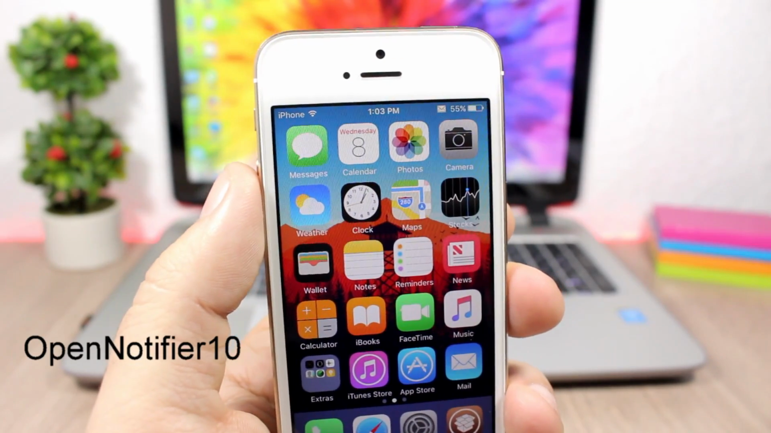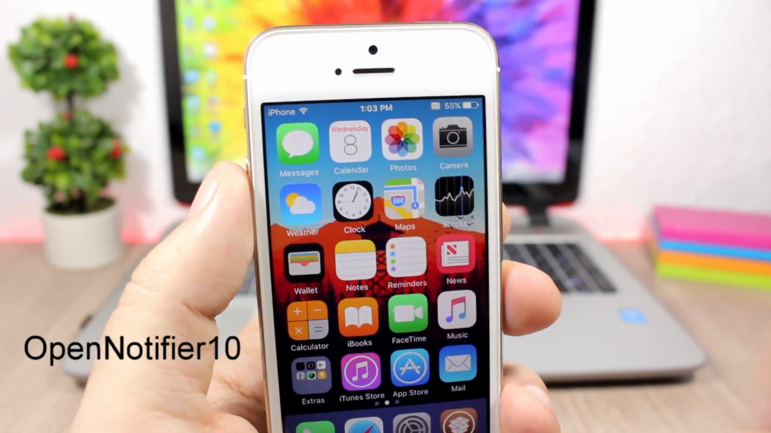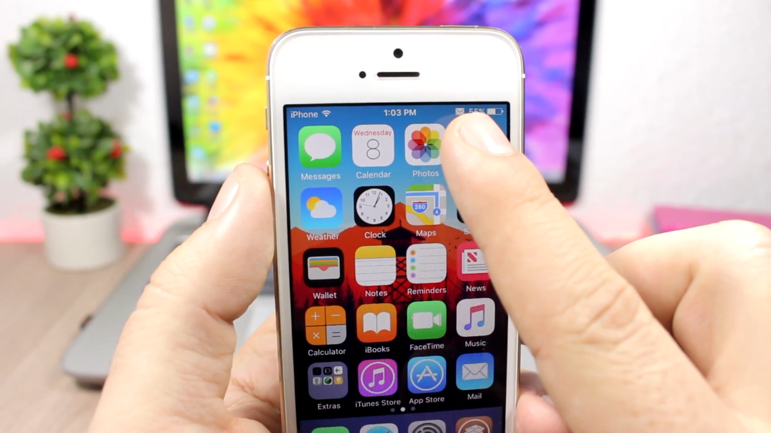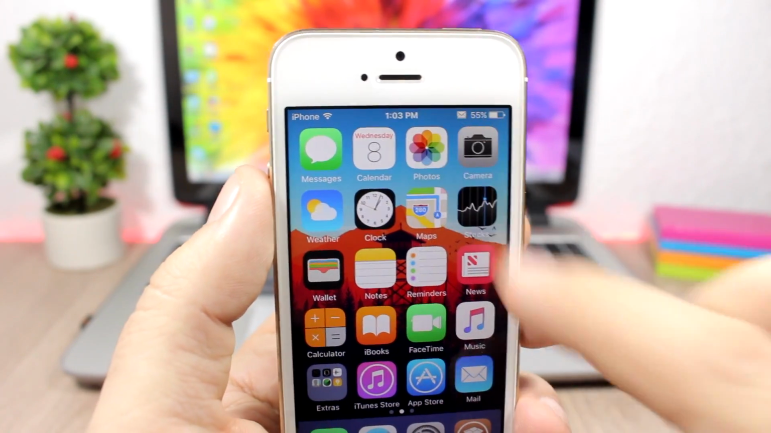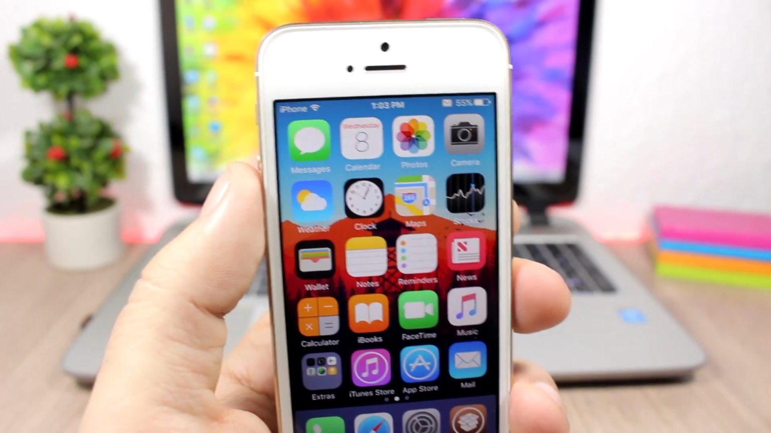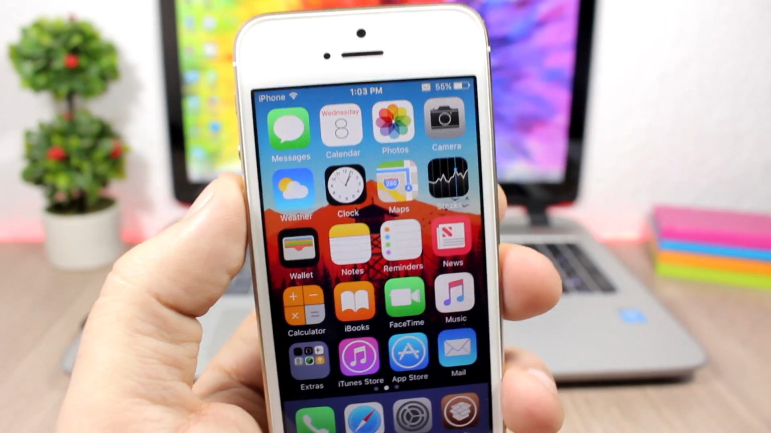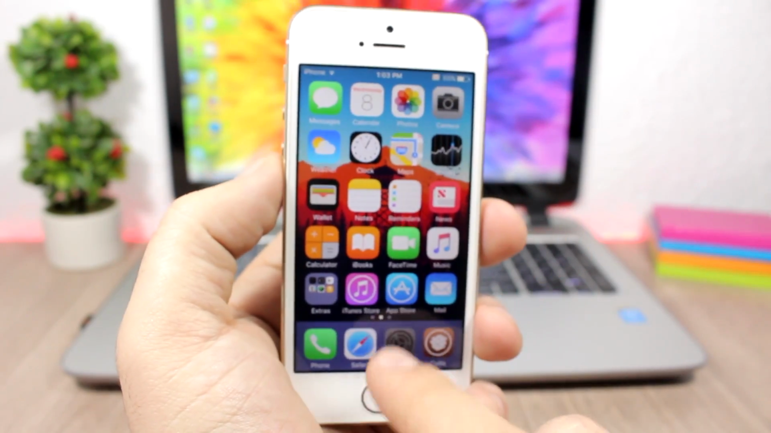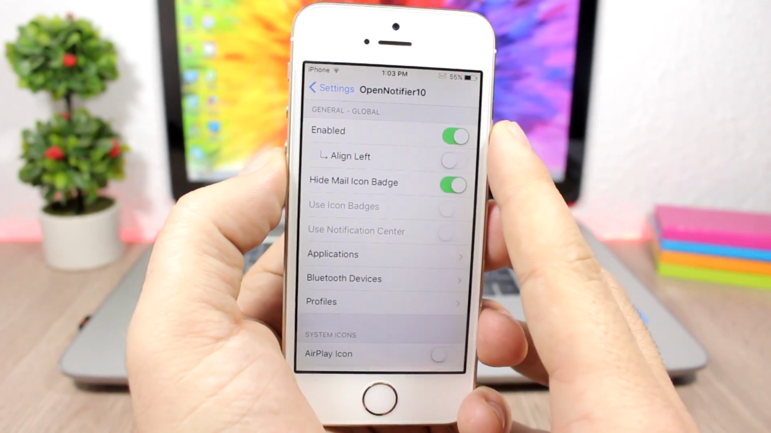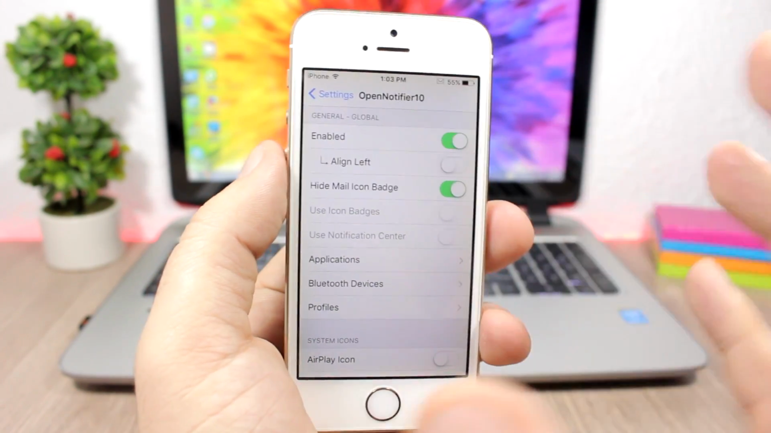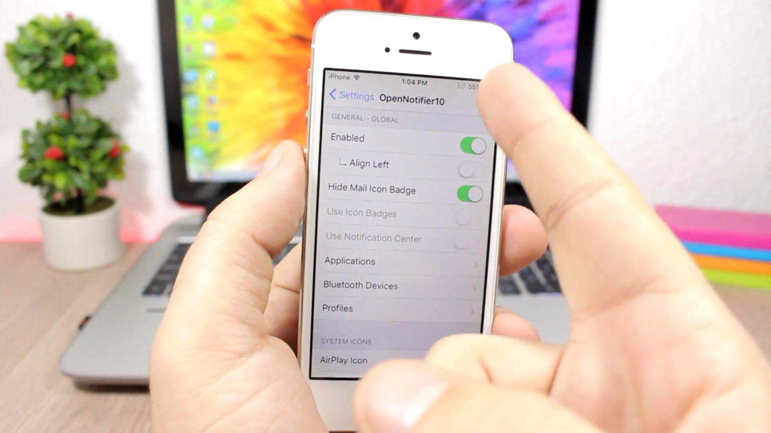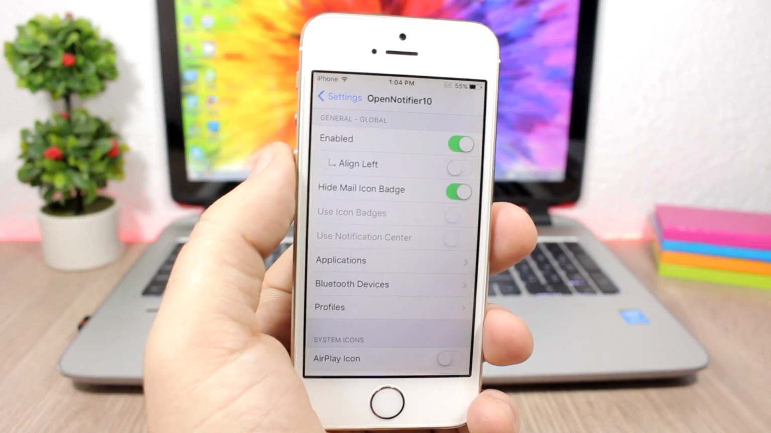OpenNotifier 10. This tweak allows you to replace the badges with these icons on the status bar. So you can see right here I have that little envelope which shows me that I have a notification on the Mail app. So to configure that you need to go to the settings of this tweak, enable it here, and then you can enable here set to the left side, so you will push these icons to the left side, not to the right side.